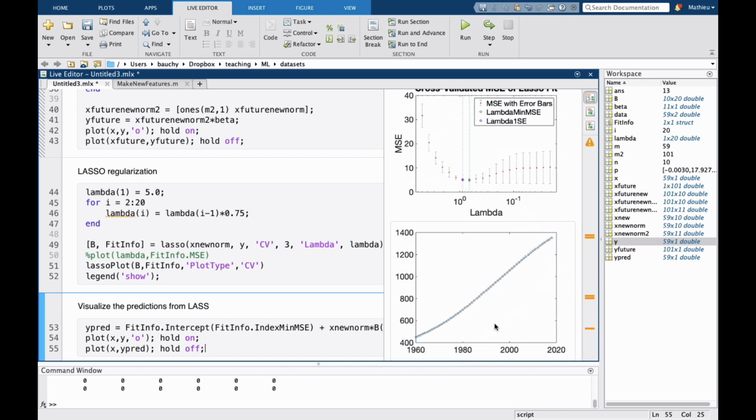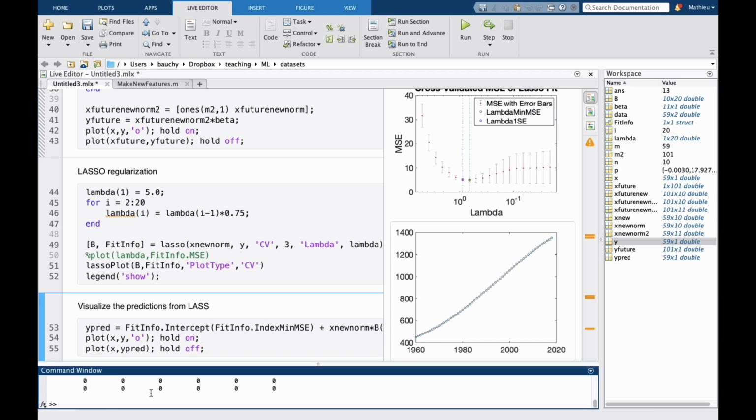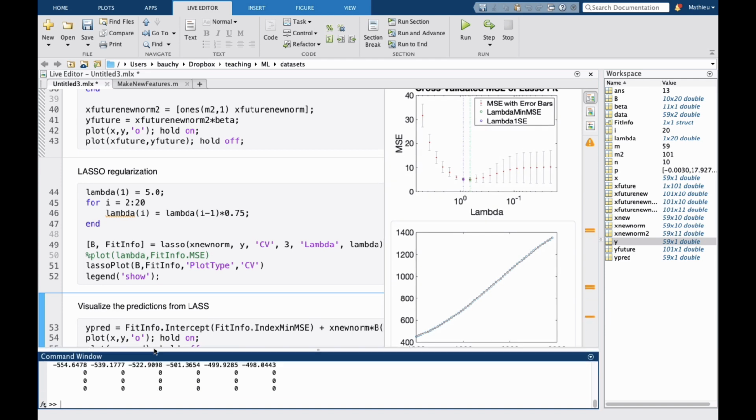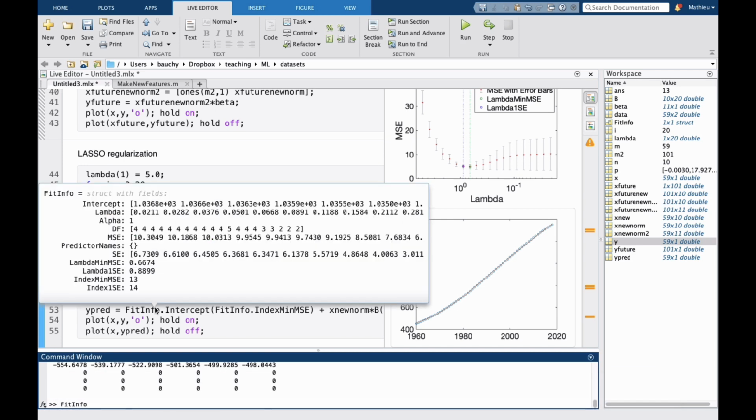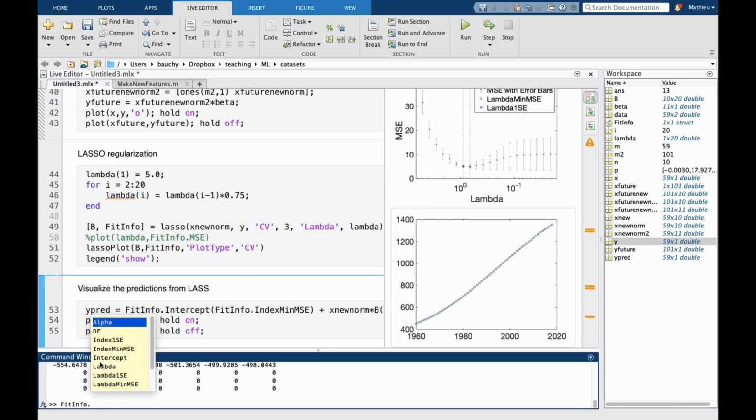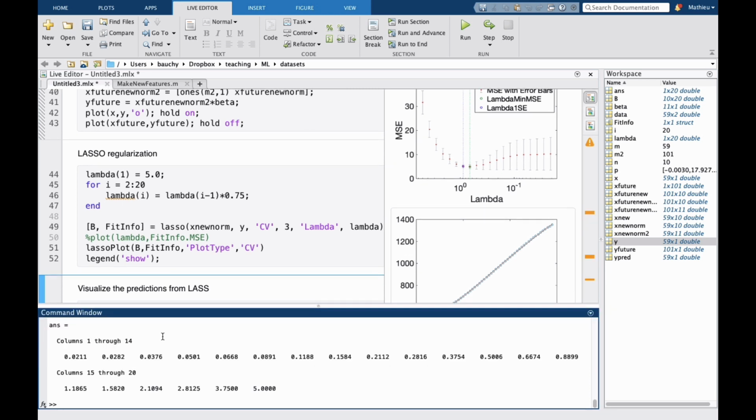Okay, so we see that we have a pretty good model here, where the values are very well interpolated by the model. So the model given by Lasso is also very good. But let's just see what it would get if you were actually using different values of lambda. As a reminder, in the fit info, we have the different values of lambda. So let's just see what we have here. Those are the different values.